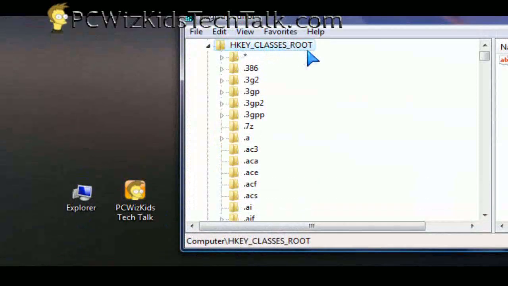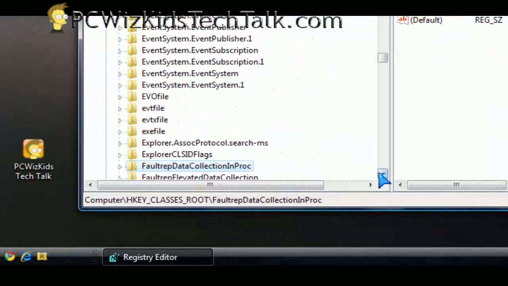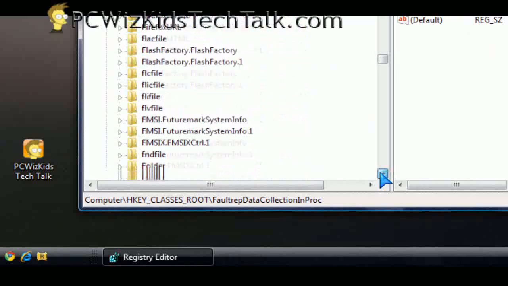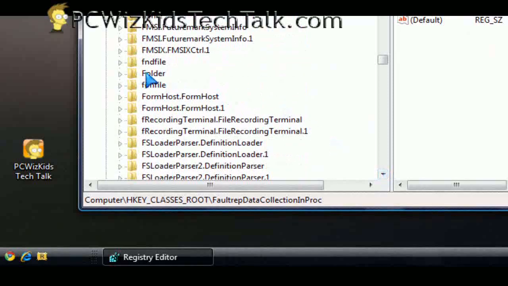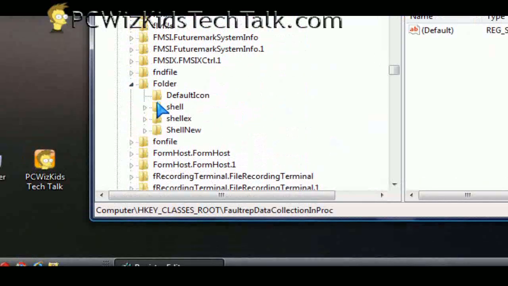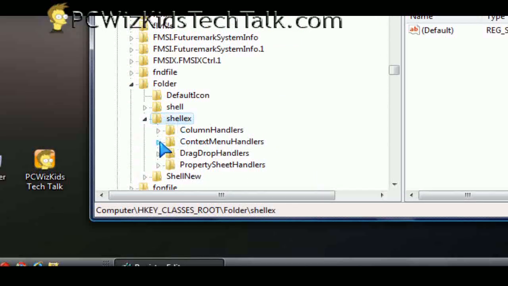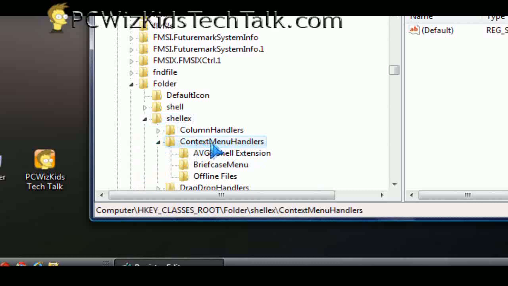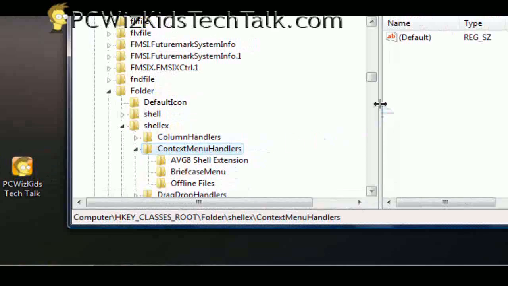And from there, we're going to go into the HKEY_CLASSES_ROOT and scroll all the way down to the folder, actually. So there's a yellow folder called Folder under that, and then under that, another subfolder called shellex. So there you go. And then under that, ContextMenuHandlers, expand that.